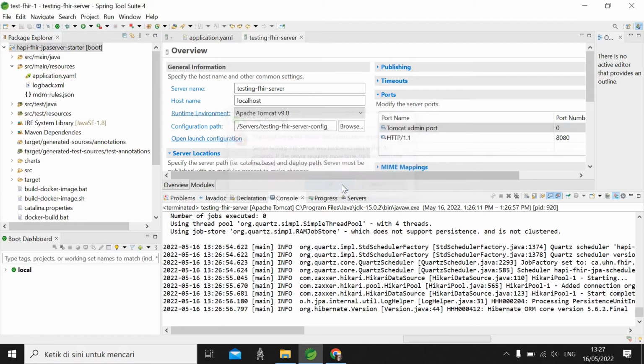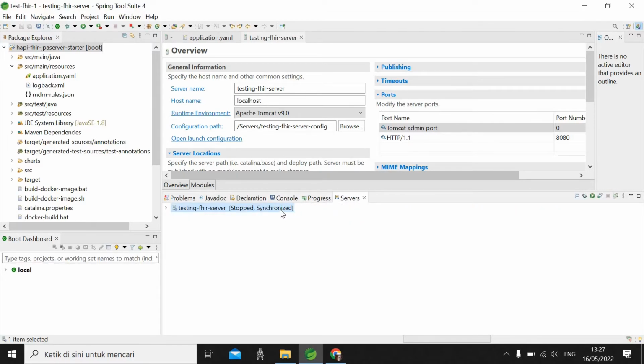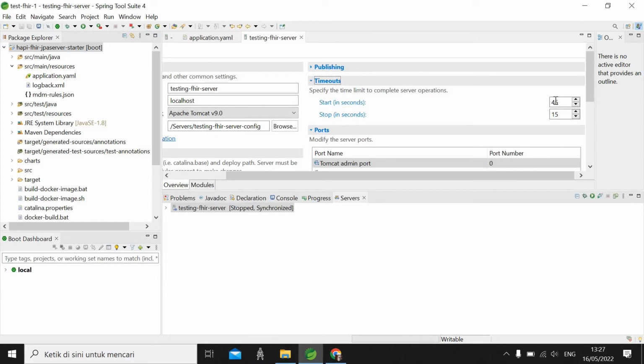When we are running this server, actually it requires a lot of memory, so we can increase the timeout setting by double clicking on this and then timeouts. Here the default timeout is 45 seconds. I'm going to increase it to 600 seconds. Okay, save it and then try to debug again.